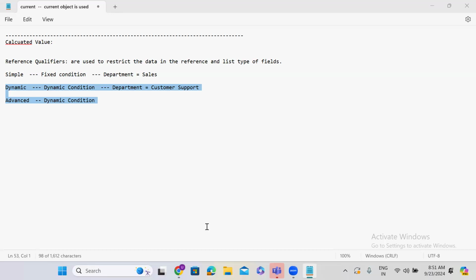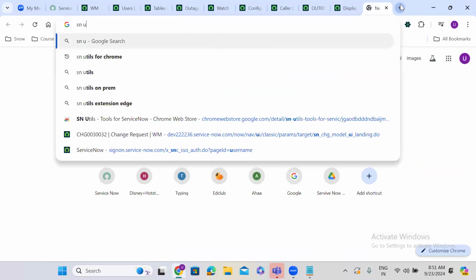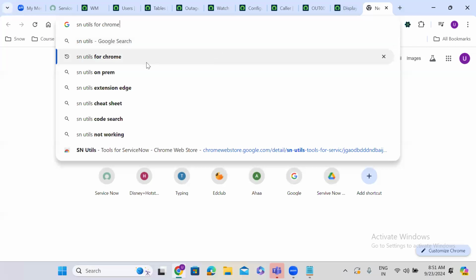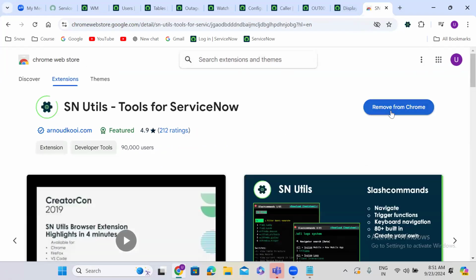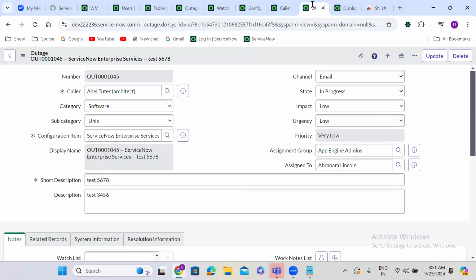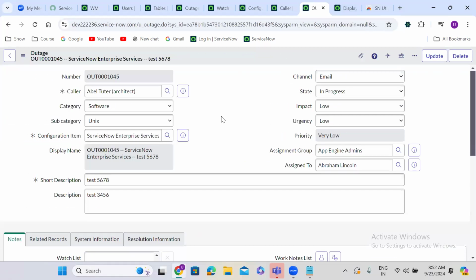Okay. So how to see the technical names on the form along with the field labels? Okay, very good. So here, guys, in the browser, you have to type SN Utils for Chrome. You can open this link, SN Utils tools for ServiceNow. You have to click on add extension here. I have already added the extension. Once you add the extension, just go to the form and double click anywhere. If you double click it, it will show the technical names. If you double click again, it will hide the technical names.